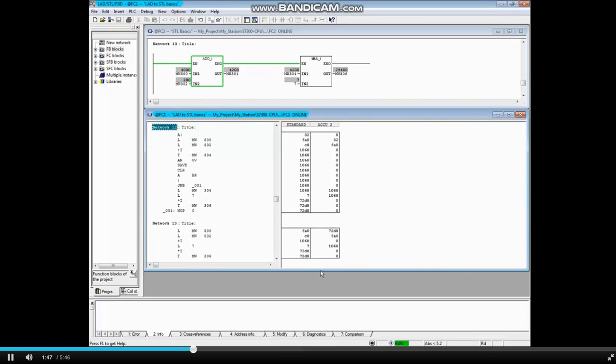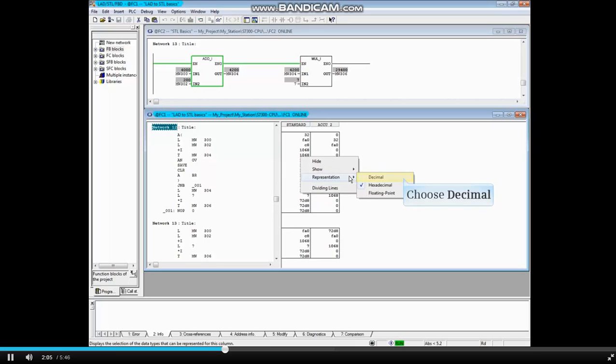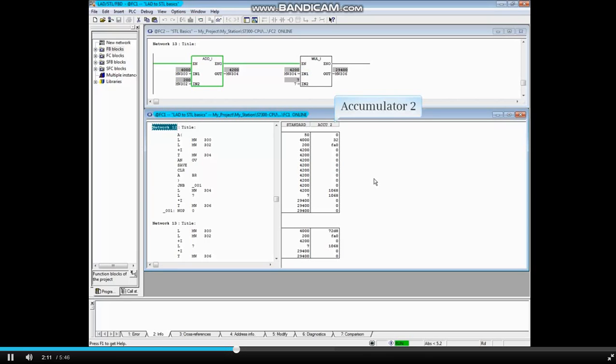When STL monitoring is turned on, the default display is hexadecimal. Let's change it to decimal. Right-click in the accumulator 1 column, named Standard. Select Representation, and then choose Decimal. Let's go ahead and set Accumulator 2's display to decimal as well.